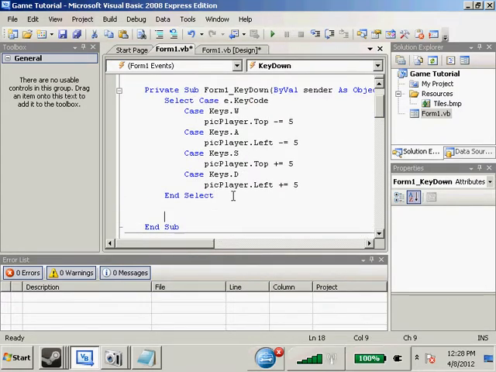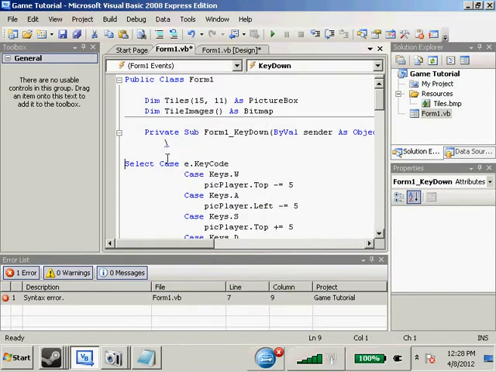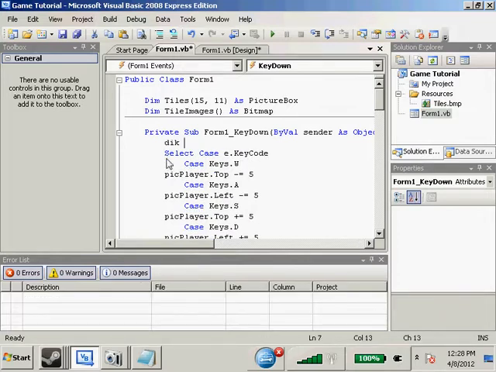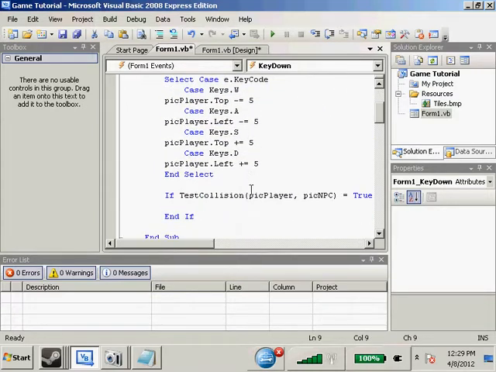So we got that set up. We're going to scroll up here to our KeyDown. Now if TestCollision(pickPlayer, pickNPC) equals true, then we're going to initialize two variables. Dim prevX as integer equals pickPlayer.Left, and dim prevY as integer equals pickPlayer.Top. So first we set up our previous x and y before we modify them.